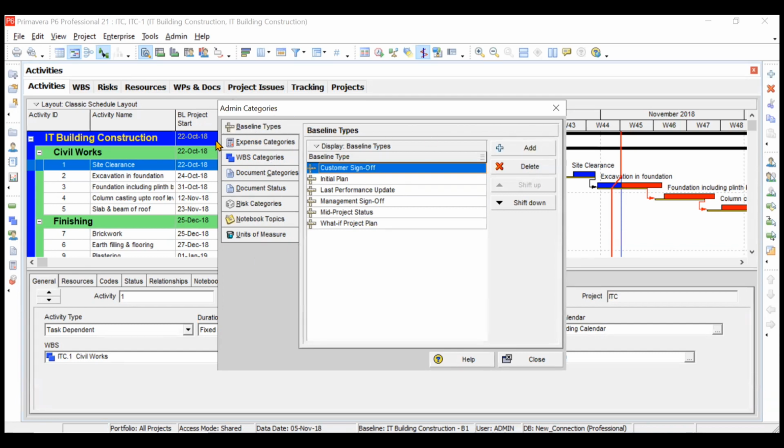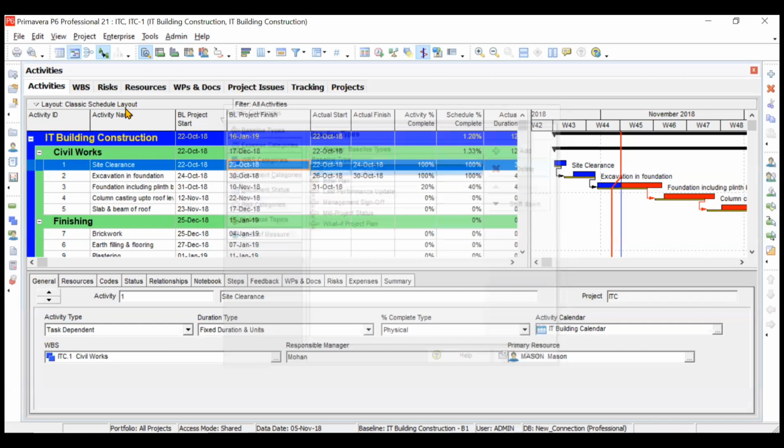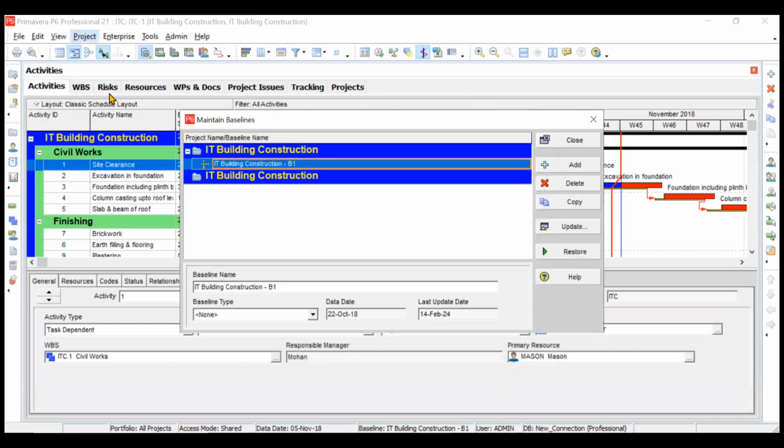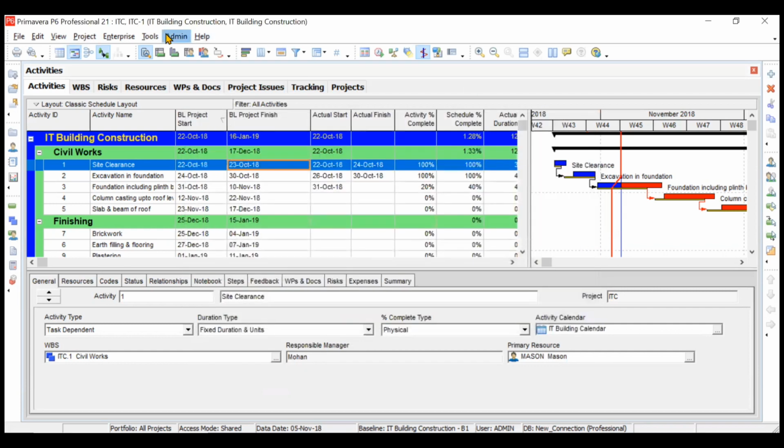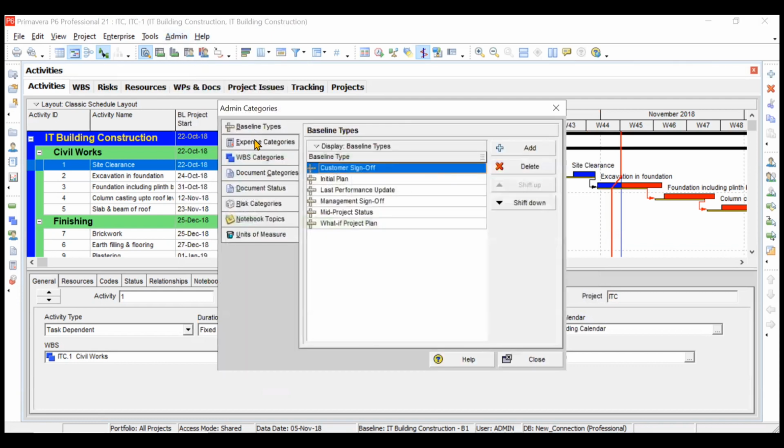But where are all these categories actually coming in Primavera? For baselines, if you go to your project and go to maintain baseline, you see this baseline that you have assigned has a specific type. That is the type of baseline that you have assigned, whether it is initial plan, whether the client has signed this particular baseline, or this is the last update, or whether the management has just signed it, or whether in between the project you are maintaining this baseline, or whether it is a what-if project plan. So these are the categories that are available. But if you want to add a new category in the type of baseline, then you can do that from the admin categories.